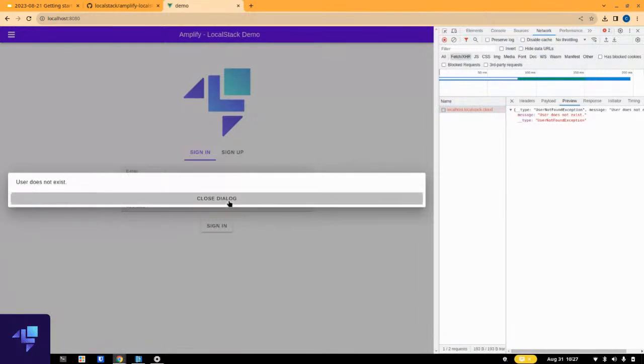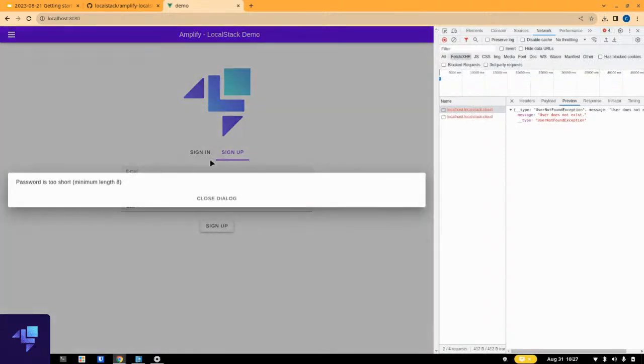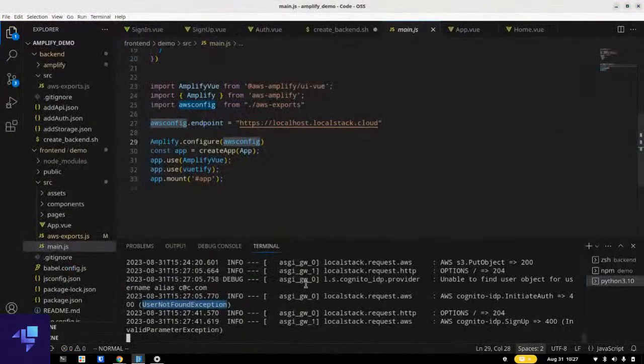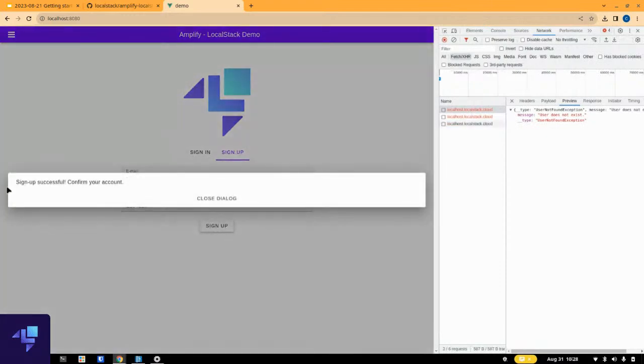Let's register a user. Password. Okay, the password is too short, and this is a message coming from the Cognito IDP service because it knows that for this identity pool, I have a default minimum number of characters for the password. So let's extend this. My user has been signed up.